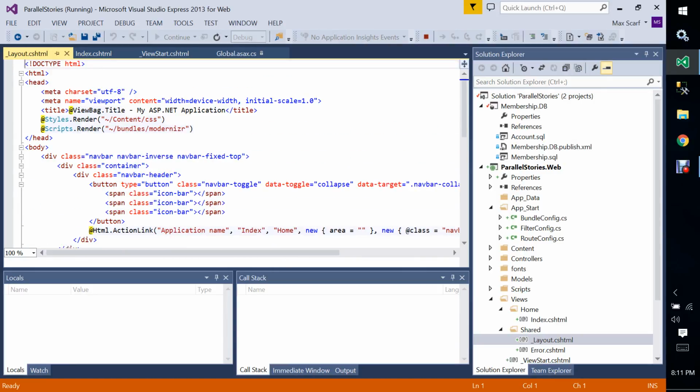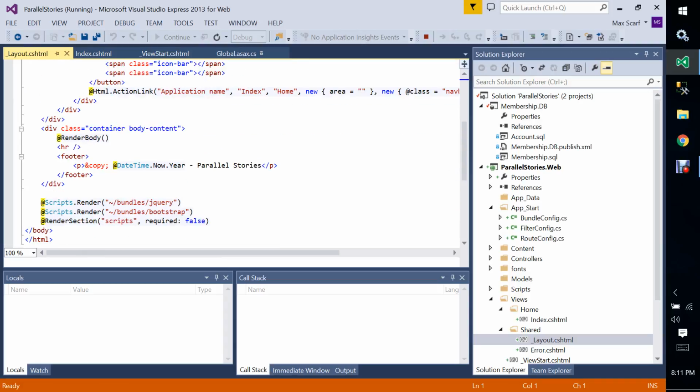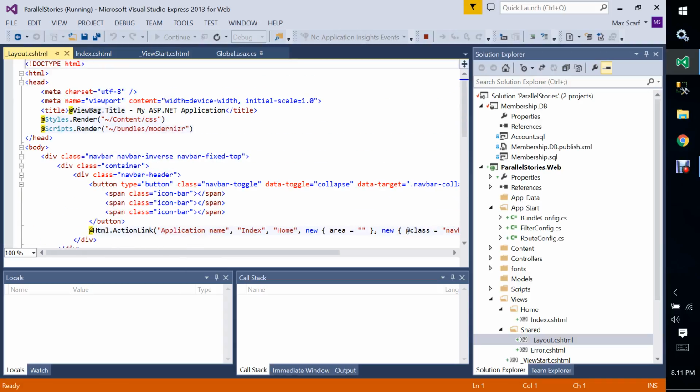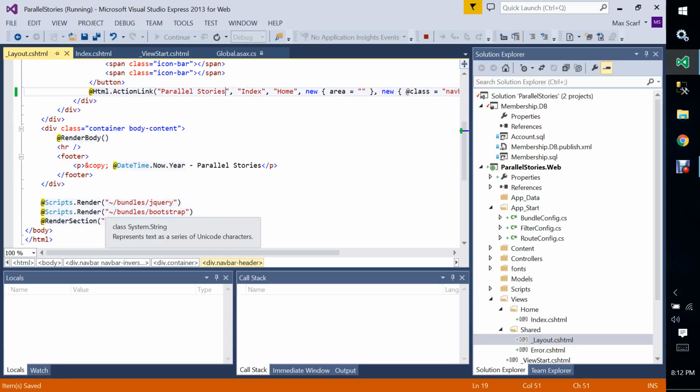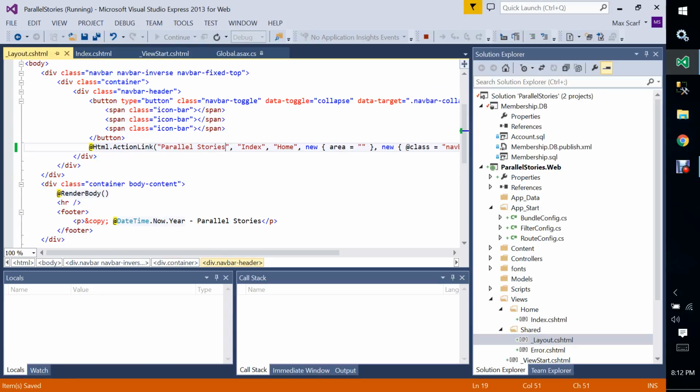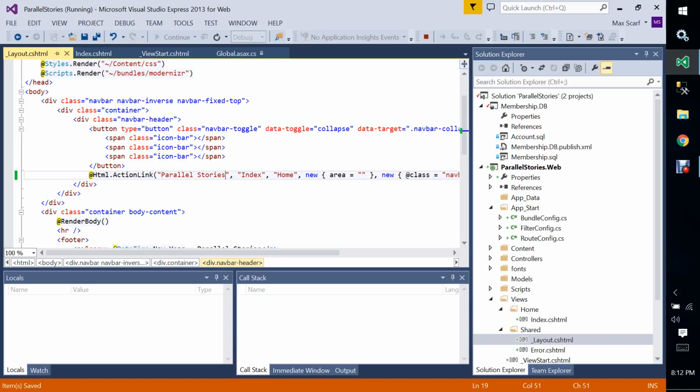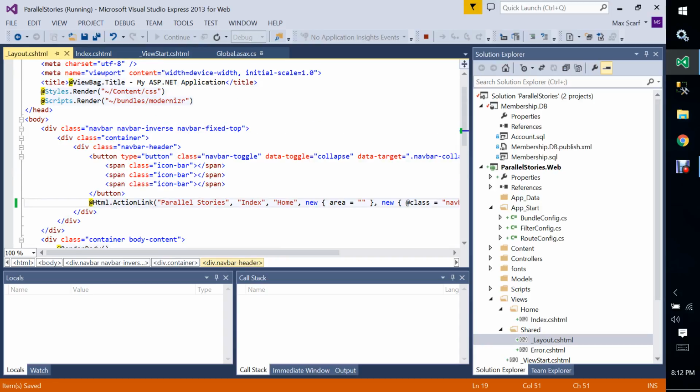And why is it calling it application name in the header? Well, let's rename it to Parallel Stories just for niceness. We'll end up deleting all this anyway in the future, but there's no point in getting rid of it just yet. We'll keep that. I guess we could get rid of a lot of this.